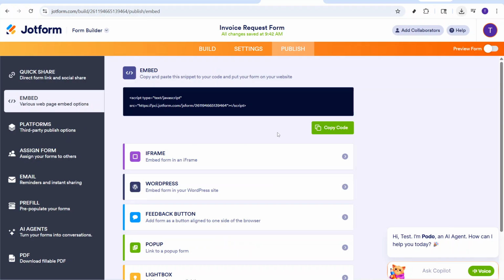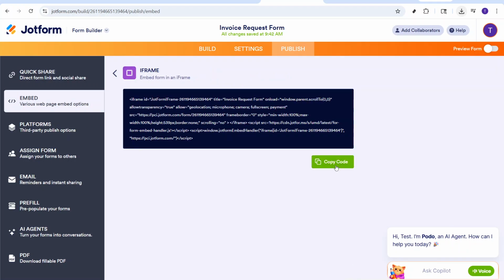But for our purposes today, we're focusing on the iframe method. Click on iframe and then simply copy that code. This code is what will allow your form to appear correctly on your website. Now that you have your embed code ready, let's move on to GoDaddy.